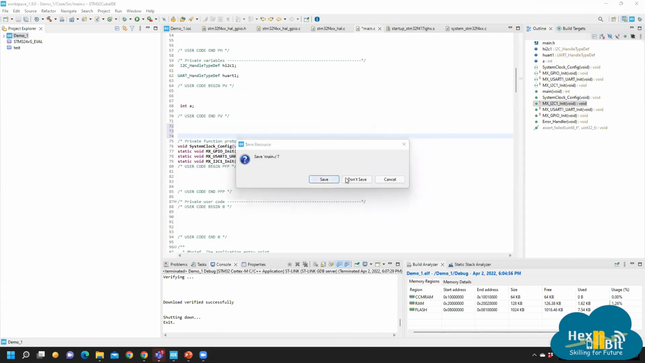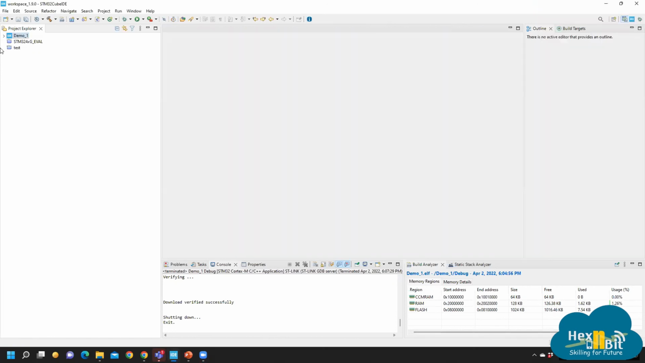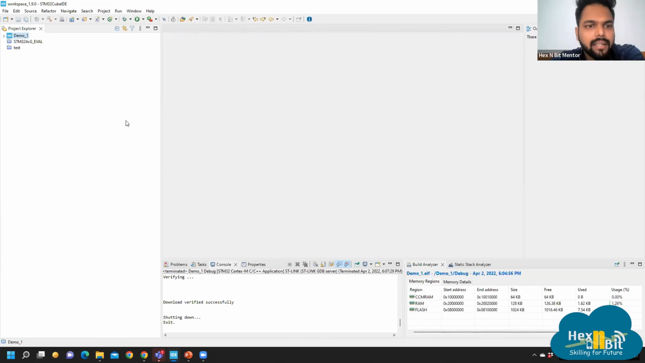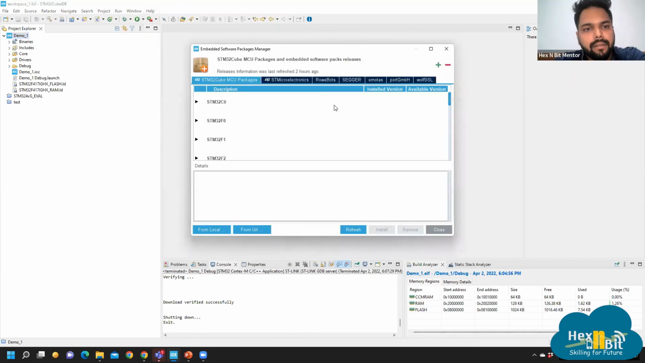Before you move further, should I ask one question? Yes, sure. Can you go to the help menu? Where? In this software only. Yes, just a second. Upper one, help. Yes. Here, now there is Manage Embedded Software Packages. Can you go to that? Actually, I just wanted to know the purpose of that. Okay, just wait.